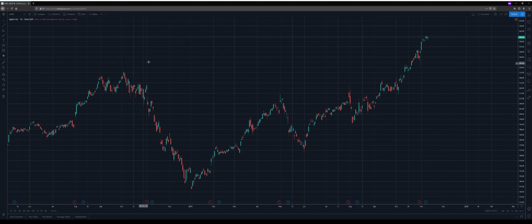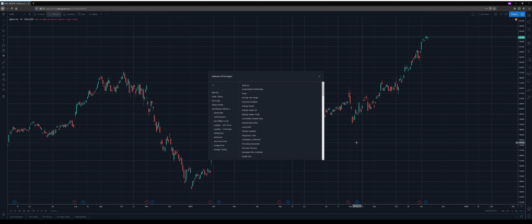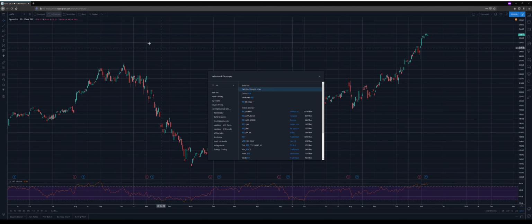So to set up your MACD and RSI, click on indicators right over here, type in RSI, and after that add MACD.